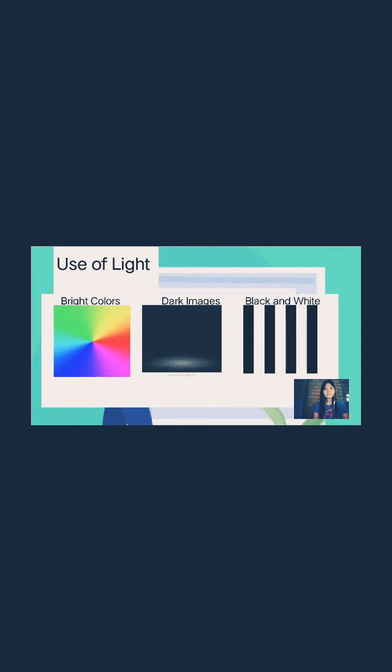We have here three different kinds of lights. First, bright colors. Bright colors create a light, possibly in a fantastical sense. Second is the dark images, which convey melancholy or threat. And lastly, the black and white, which signals a particular aesthetic.